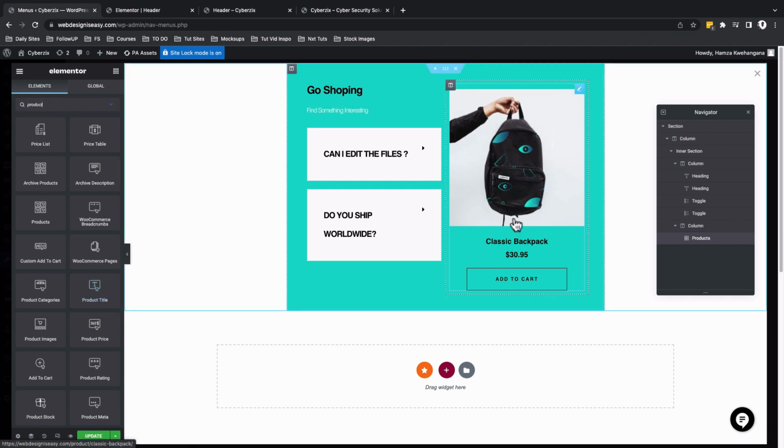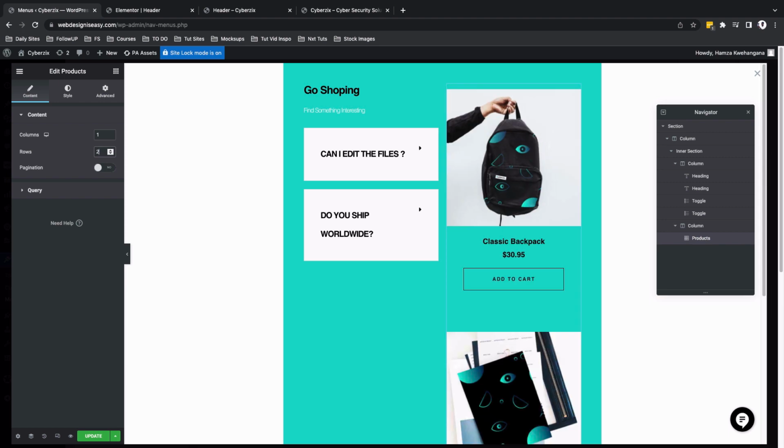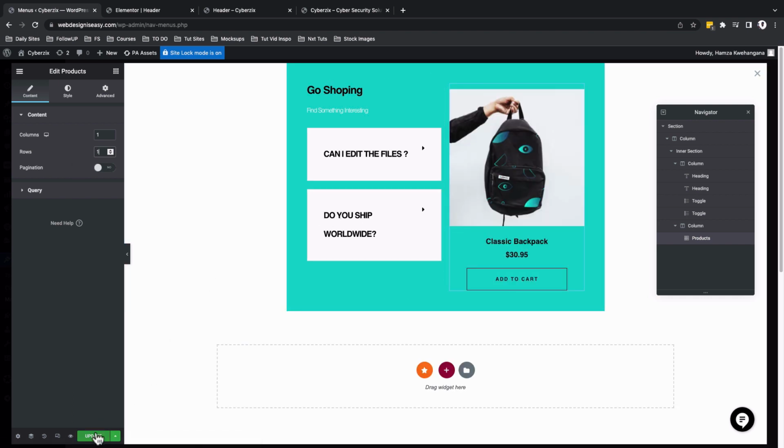So in this case I added a product, and it's actually one column and one row. So in case I say I want two rows, you realize now I have two rows and they are different products. Okay, so in this case I simply want one, so I'll simply say update.